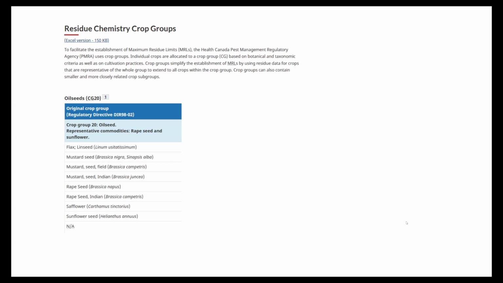So you need to have the residue work done. What the crop groups do is allow you to cross between groups. So for example, here's oil seeds. Oil seeds are in crop group 20. And you can see there's 3 mustards listed: Brassica nigra, Sinapis alba, which is essentially a similar one, Brassica campestris, and Brassica juncea. So we have 3 brassicas, 1 sinapis that are all mustard seed. They're all considered oil seeds.